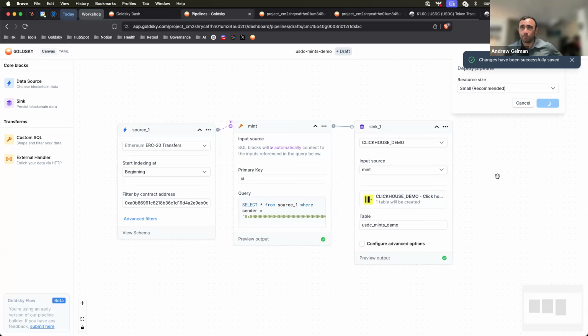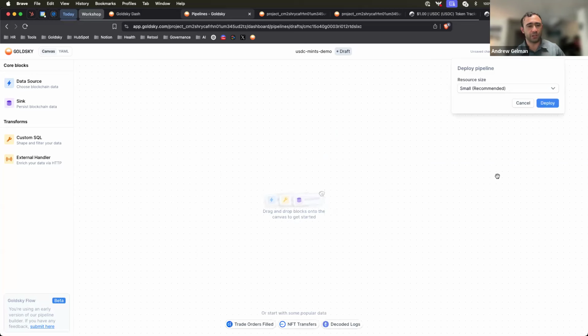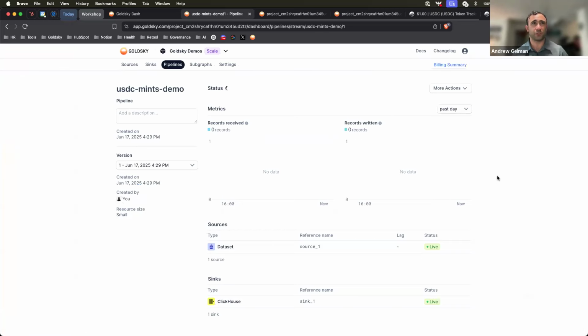We'll give that just a couple minutes, but essentially, once you deploy a pipeline, you're going to see a similar kind of health metrics page as you did for subgraphs, where here it's going to show you the sources you have connected, which, by the way, can be multiple, and the sinks you have connected, which can also be multiple. So you have a lot of flexibility here as far as what kind of data you want to look at and where the data is going. So this is exceptionally helpful.